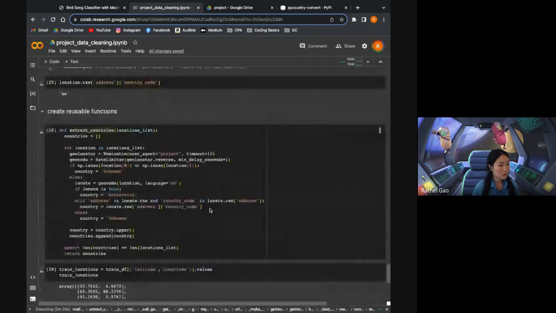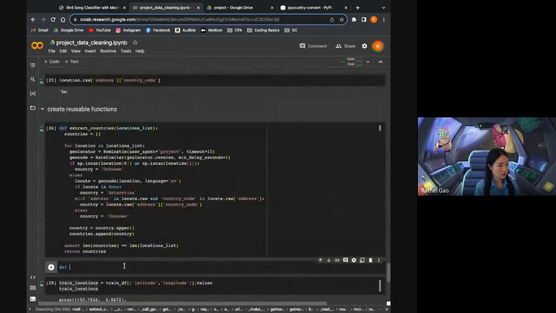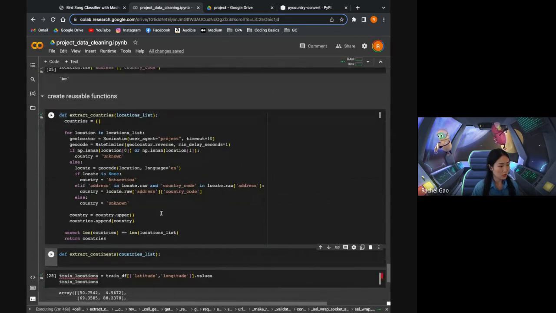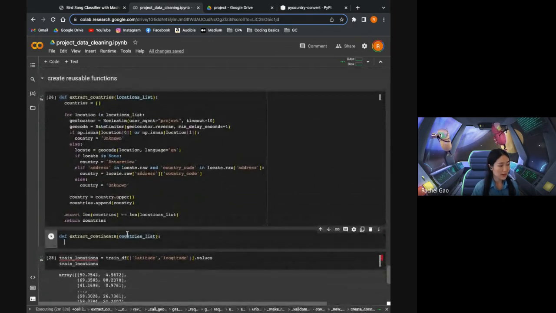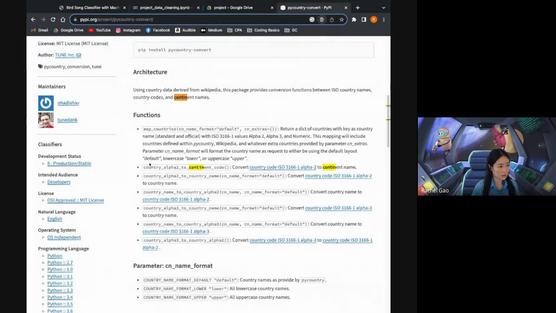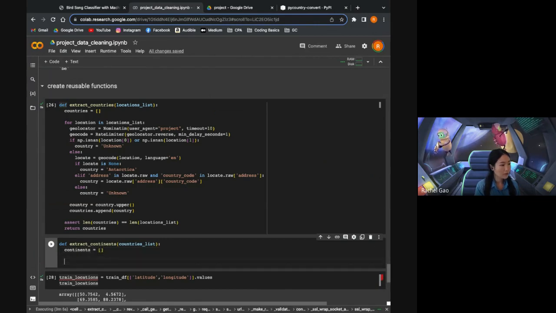So, let's define another function called extract continents. And here we will pass in a countries list, right? Because we would want to use the countries list, which contains the country codes, and pass that into this country alpha2 to continent code function. So first, I need to create a list to store my continents. And I want to loop through my countries list.